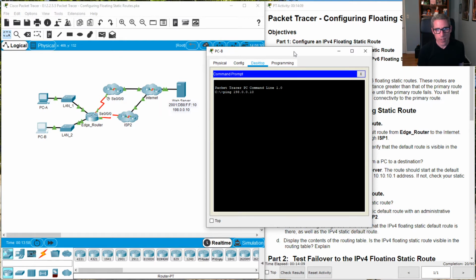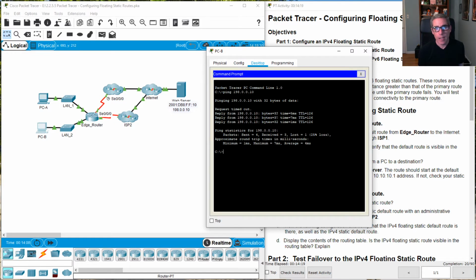198.0.0.0 and 10. So first one should time out, and then we should start getting responses. And let's see, there we go. Now we can actually get there. And if we were to run a trace route, we would see that it's going through this network.